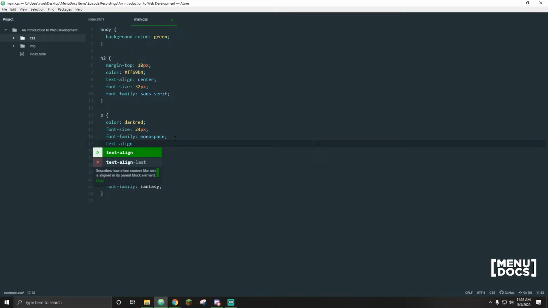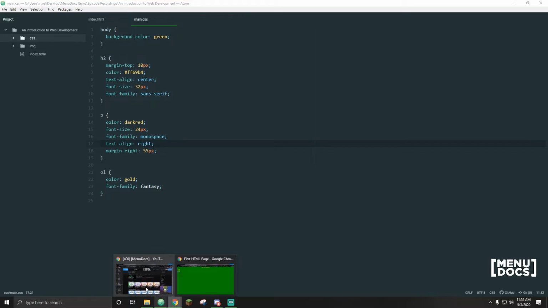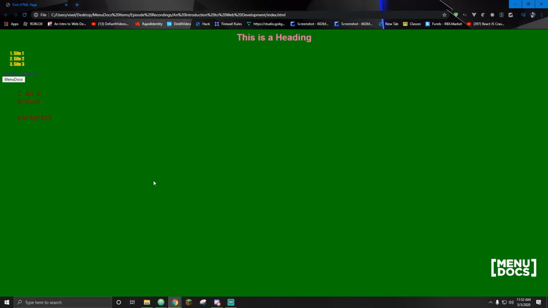I can't spell today. There we go. And if we refresh the page now, we have the same margin, just on the right side of the page. And that's pretty neat, because that means you can also do margins off the bottom. If you have a footer and you want to put the margin off of the bottom section of the footer, you could do that.